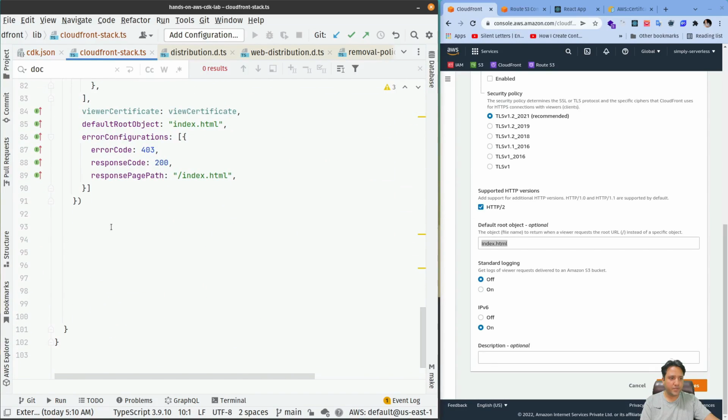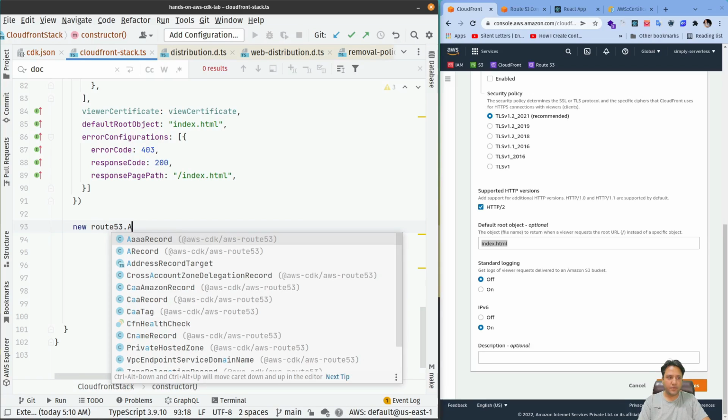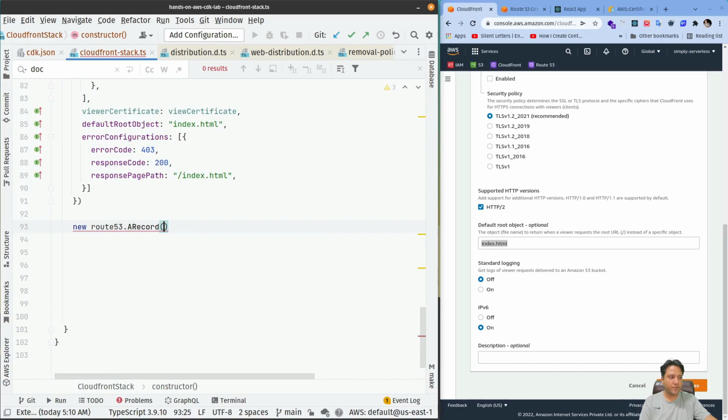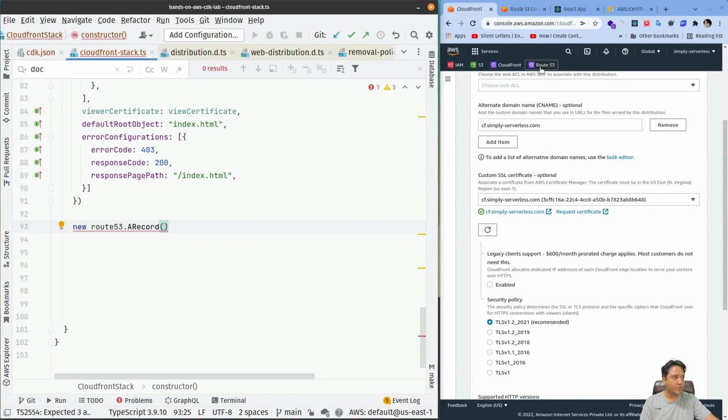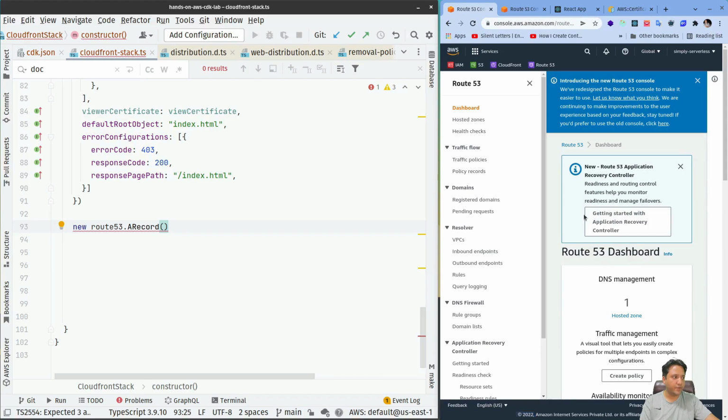Now, here we need to mention the Route 53 configuration, and for that, let me quickly write new Route 53 dot A record. This is the alias record which we need to create. So let me quickly show you one of the configurations which I had done in one of my videos, and the link is also shared in the video.